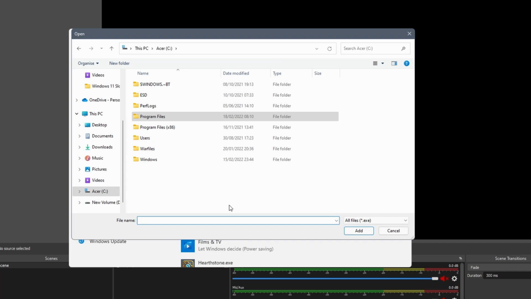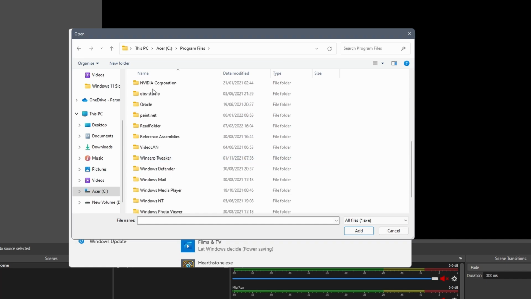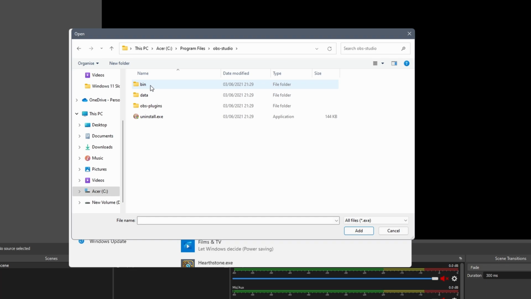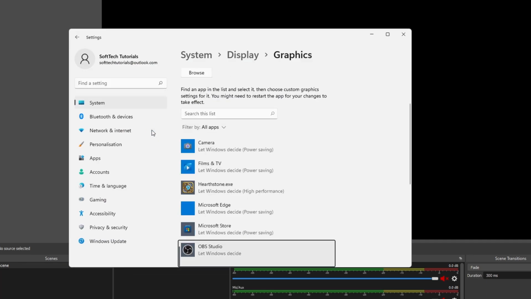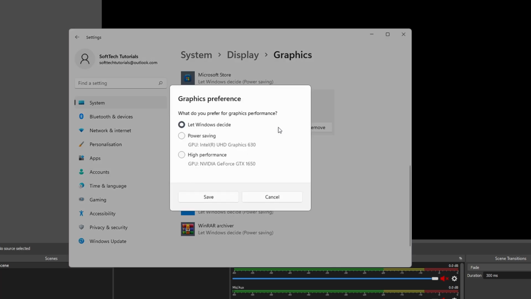We need to navigate to the OBS application file. Most of the time, this is in your Windows program files. For me, the location is C, Program Files, OBS Studio, Bin, 64-bit. Here I have to select the obs64.exe file. Next you can click on OBS Studio, followed by clicking on Options.